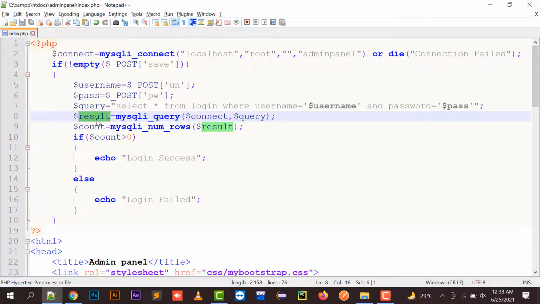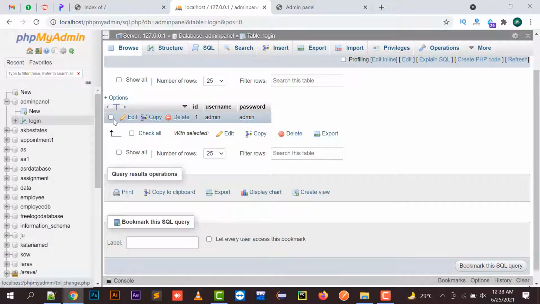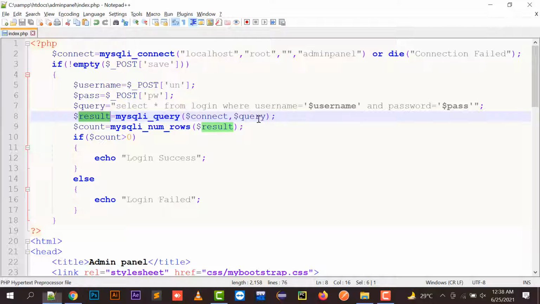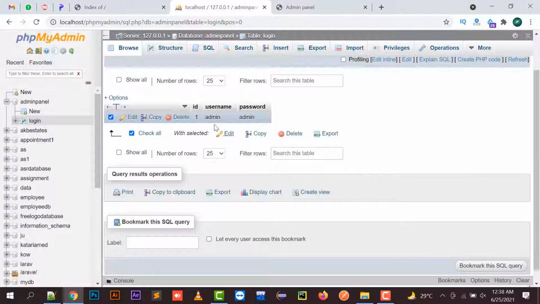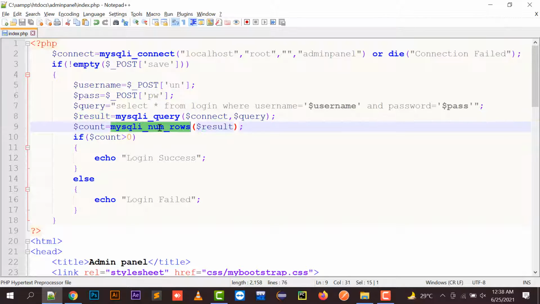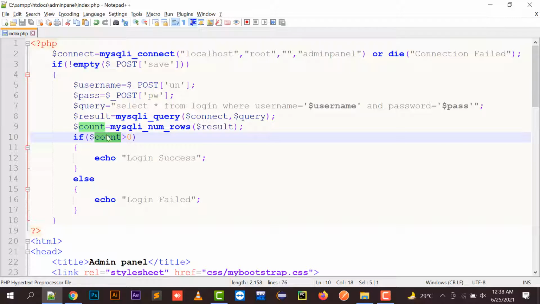The result variable will be holding this row because the username and password with admin and admin values are being found in my table. So when I check my sql_num_rows, the result will be holding one record, and that one will be transferred to the count variable. So right now count has a value of 1, so 1 is greater than 0, then the login successful message will be printed.